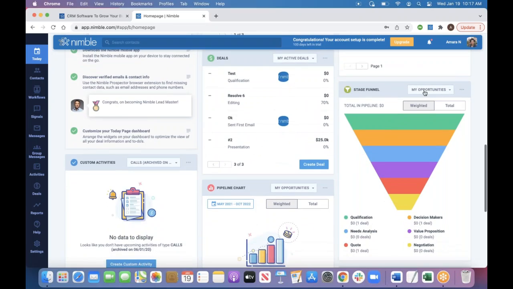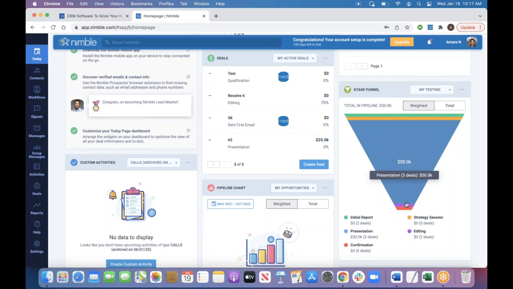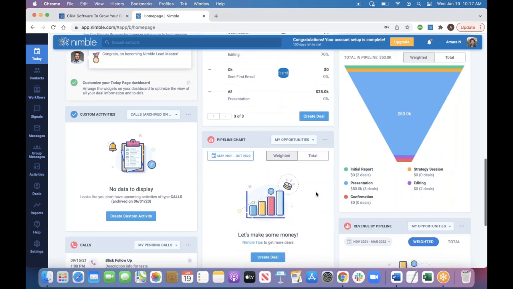For instance, our stage funnel will allow you to select a specific pipeline. You'll be able to see in a funnel view all leading towards closing your deal where you have the most deals, where you have the most monetary gains, where you might need to put a little bit more focus, etc. So this will just help you sort of visualize that overall process.